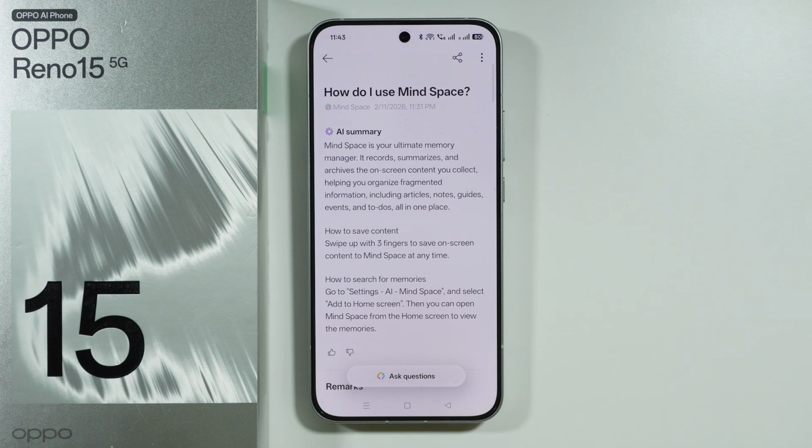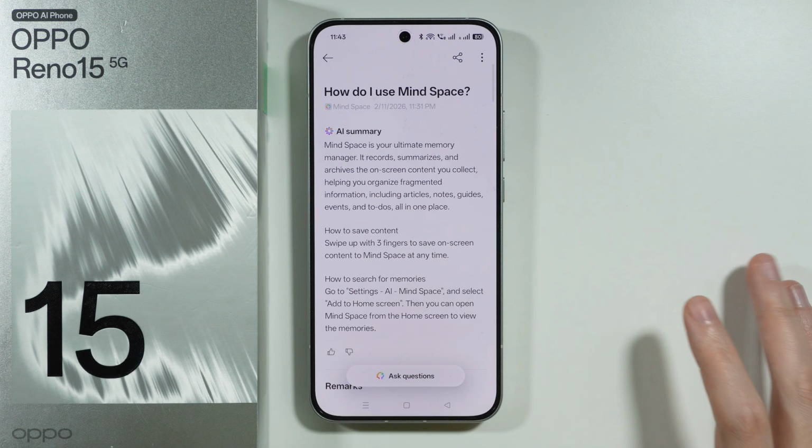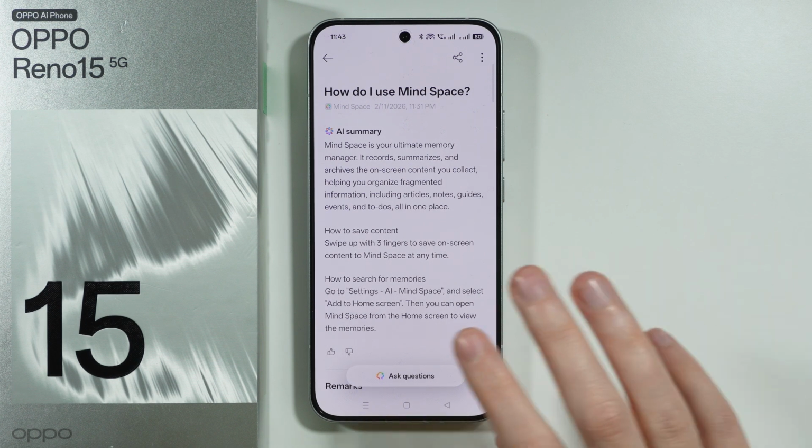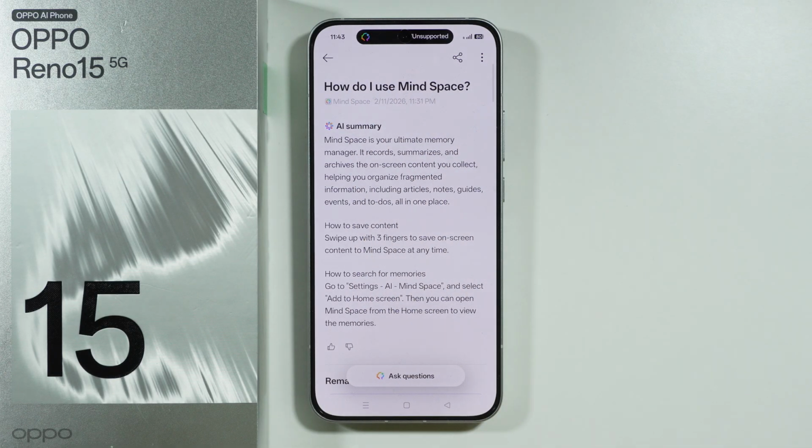Now, in this case, if you want to use the Mindspace without the button, if you want to capture the screenshot and send it to the Mindspace, you just have to use 3 fingers and swipe up like this. And that is pretty much it.